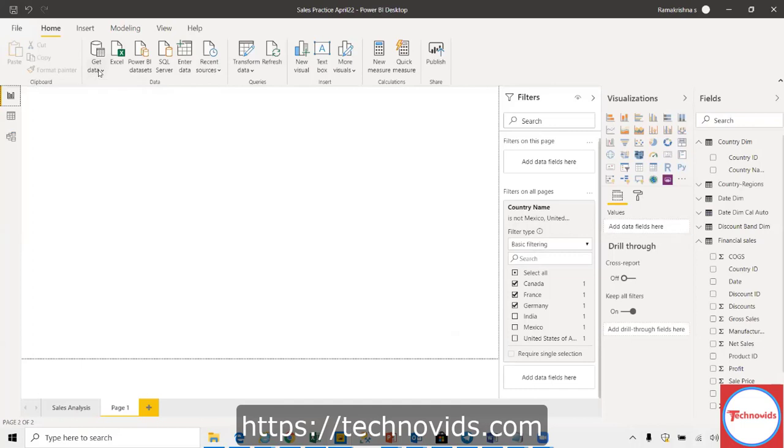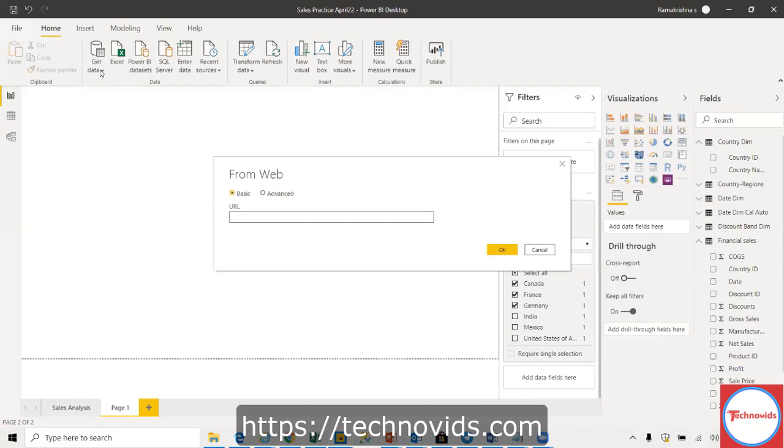From the desktop we'll do. What we have to do is fetch the data from the web. Web is nothing but internet. For the internet, we have to give the URL, the Uniform Resource Locator. So I have copied that URL.